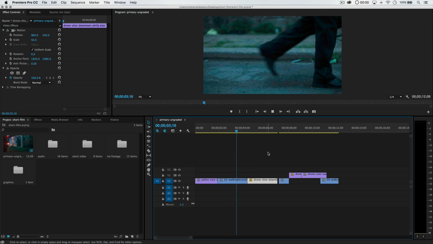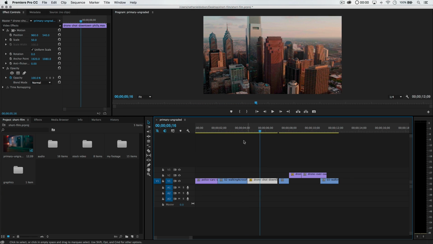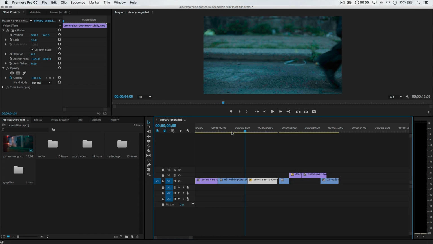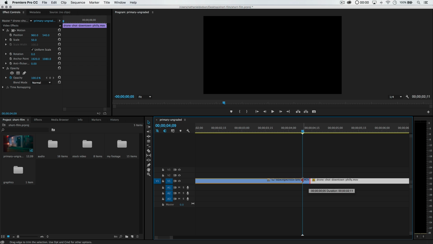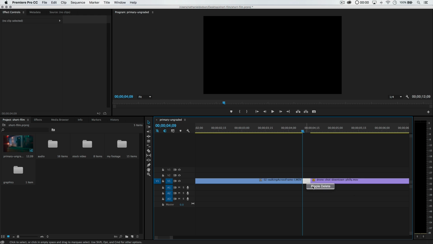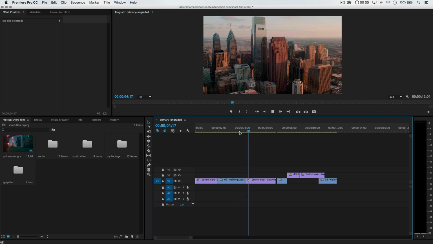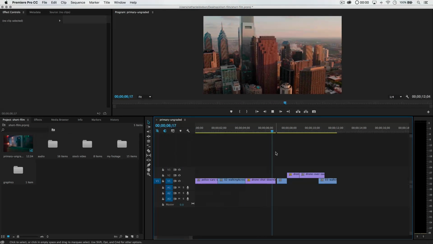Okay, so he walks by, and then it cuts to Philly. I got to cut off just a little bit of the end, right about there, of him walking by. It just doesn't look right. Right click, ripple delete, great. Got that merged together. Voila, it cuts right into the drone shot of Philly.